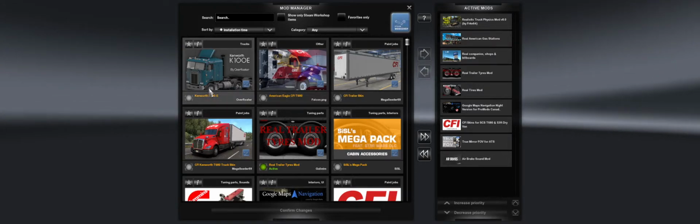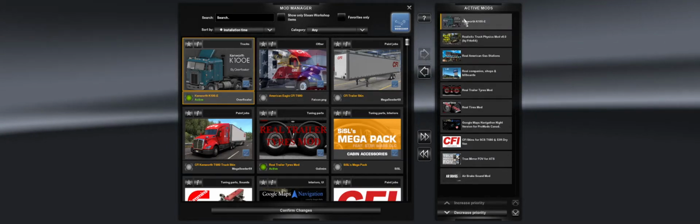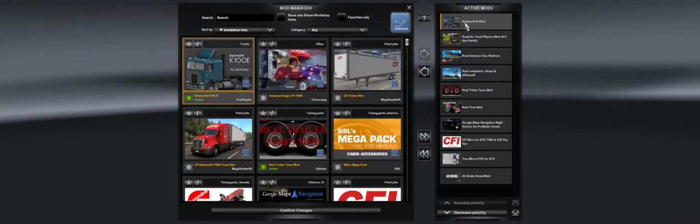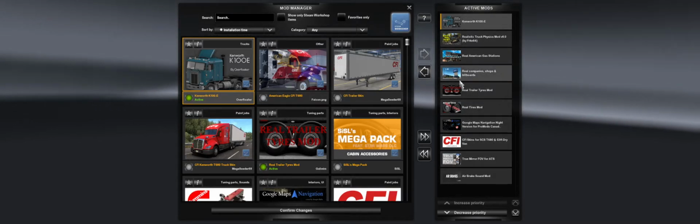Once you have it in your mod manager, simply click on that, and then you click right here, and that brings it into your active mods. Now we're going to talk about the placement of where these mods go in a later video. Let's hit confirm. So now that we've confirmed it, let's go to continue game.